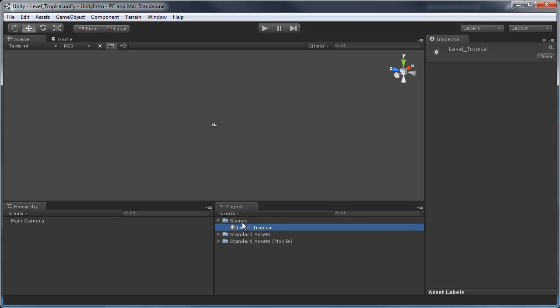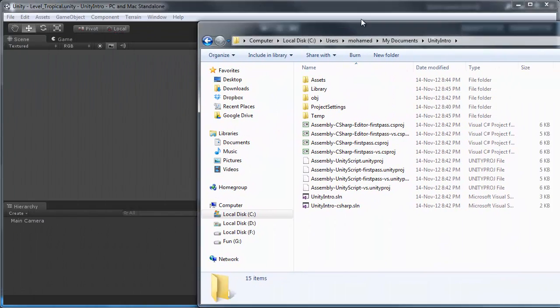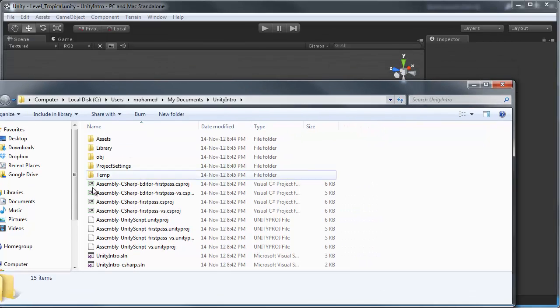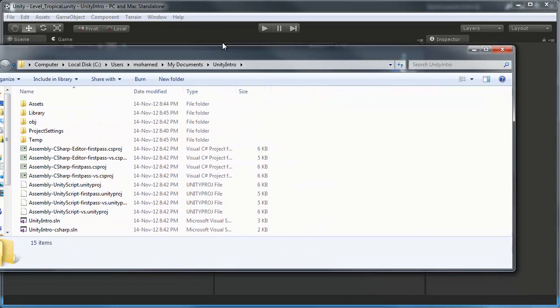And by the way, let me go into my documents over here. I'm just navigating off the screen right now. Hang on a sec. Let me see, where's my project. It was in documents, Unity, I believe, Unity intro, and there you go. Now let me collapse this a little bit and find this.